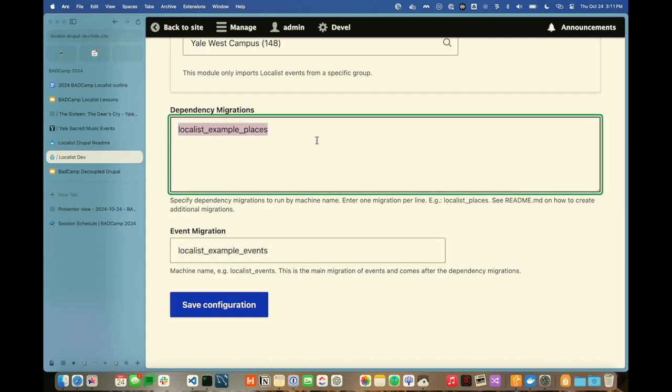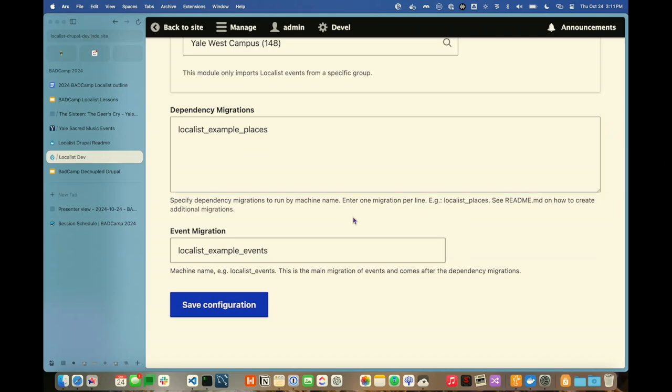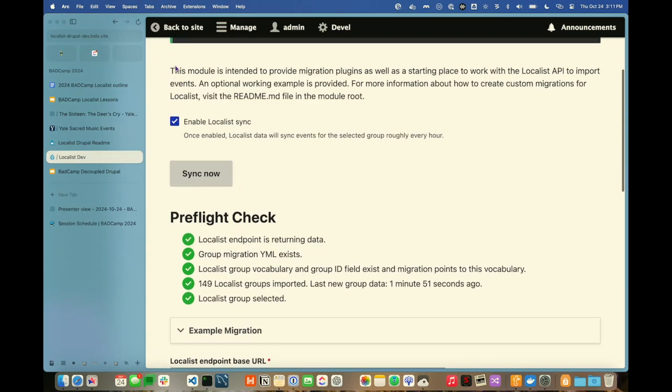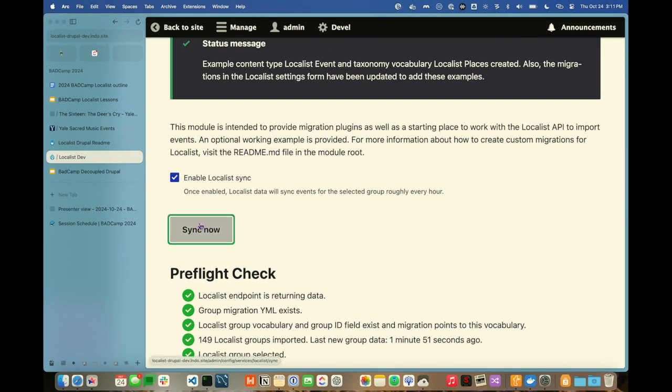And then the dependency migrations are anything you want to be run ahead of time. Usually that's for your taxonomy terms or any other data that you want to be connected. So the last thing is, now we're all set up. I'm going to click Sync Now. And remember, we set this to the West Campus, so it's going to pull the events from West Campus right into Drupal.